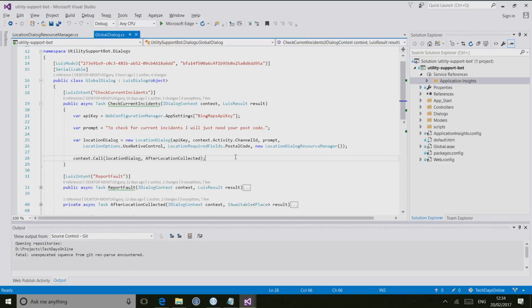So again, just very quickly to show how simple it is to wire this up. You need to sign up for a Bing Maps API key, and you specify that. I've specified a prompt, so in this scenario it's my fictitious energy company again coming back, and the customer said, I want to know if there's any current problems. So we're saying to check the current instance, I just need your postcode.